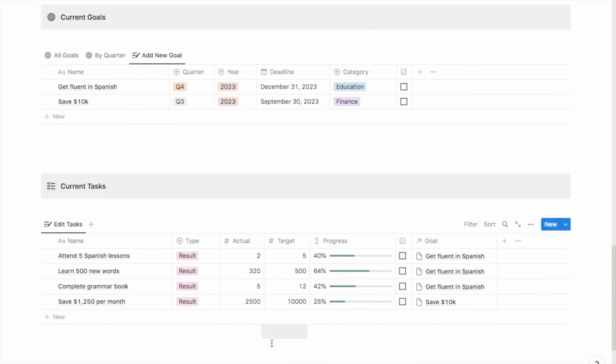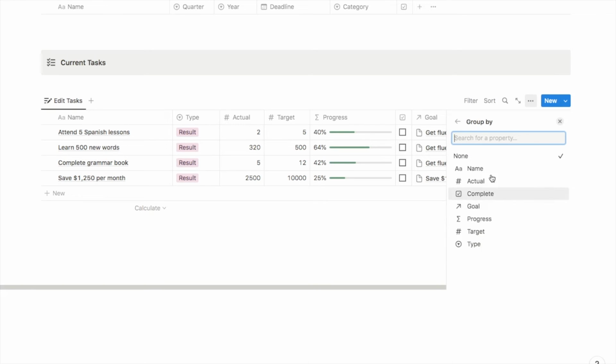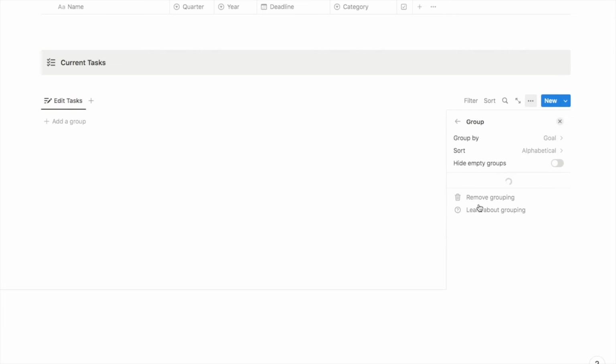So the next thing I want to do on this task list is filter this by the different goals. So I want to make it easy to see the tasks for each different goal. So what we're going to do is click on these three little dots here and where it says group, it currently says none. So I'm going to click on there and it's going to ask me what I want to group them by. So in this case, I want to group them by goal. So I'm going to select goal.